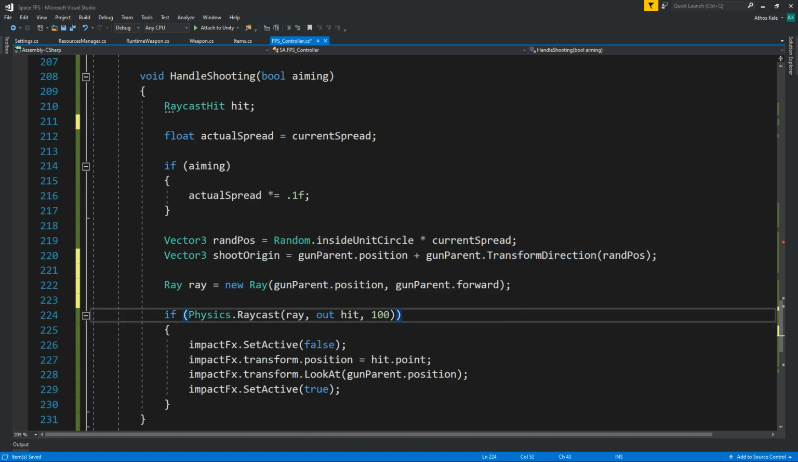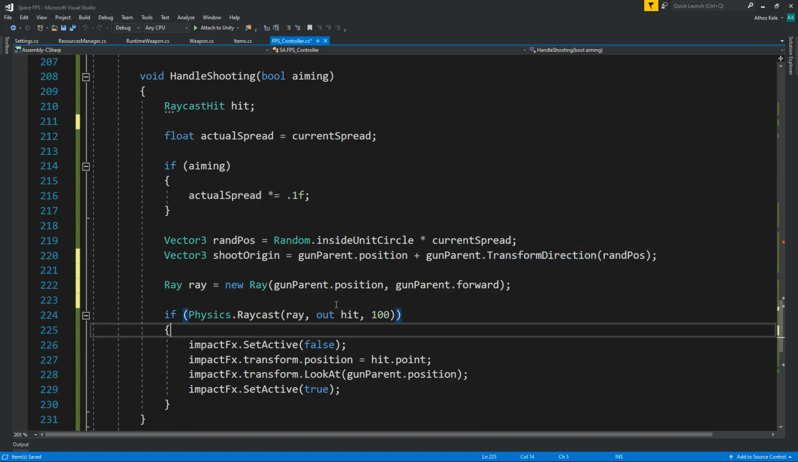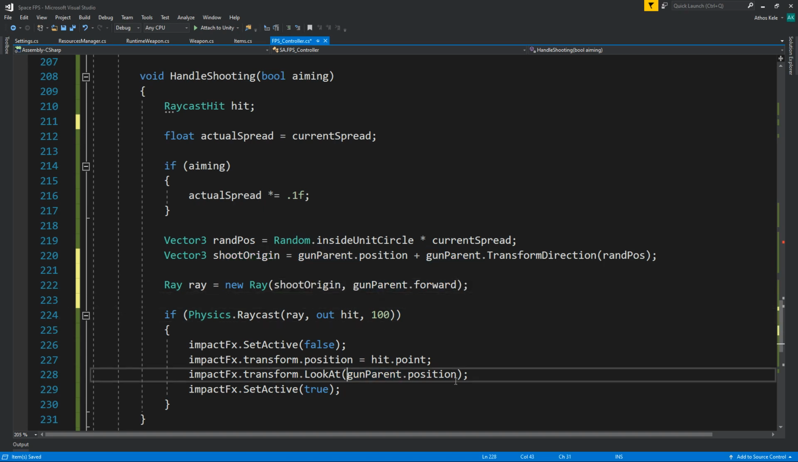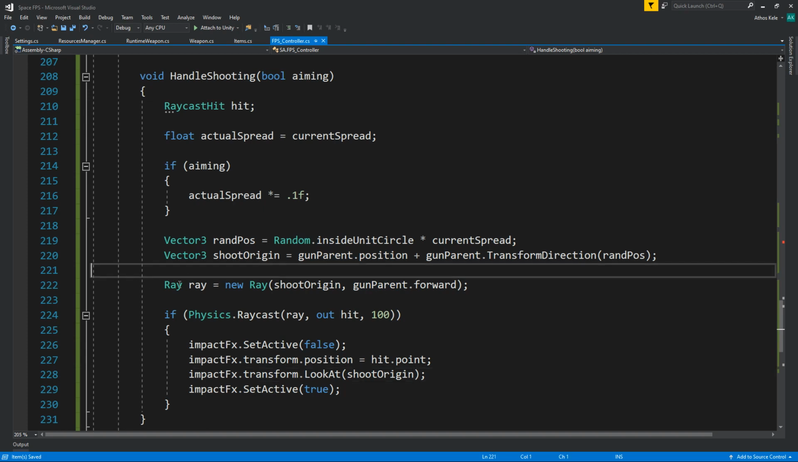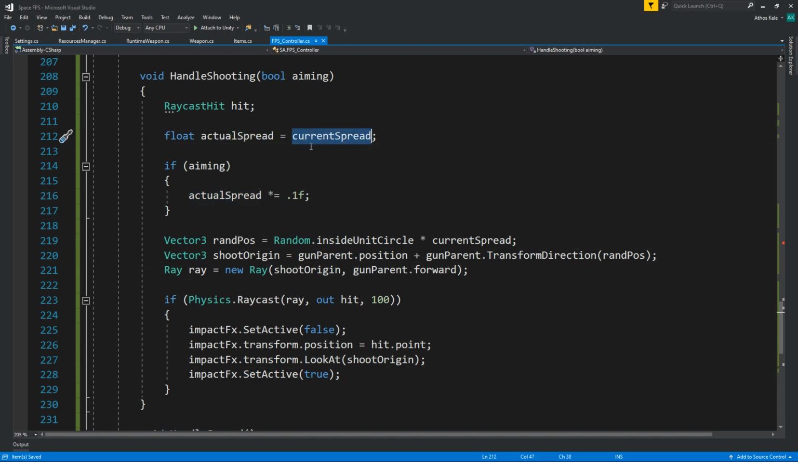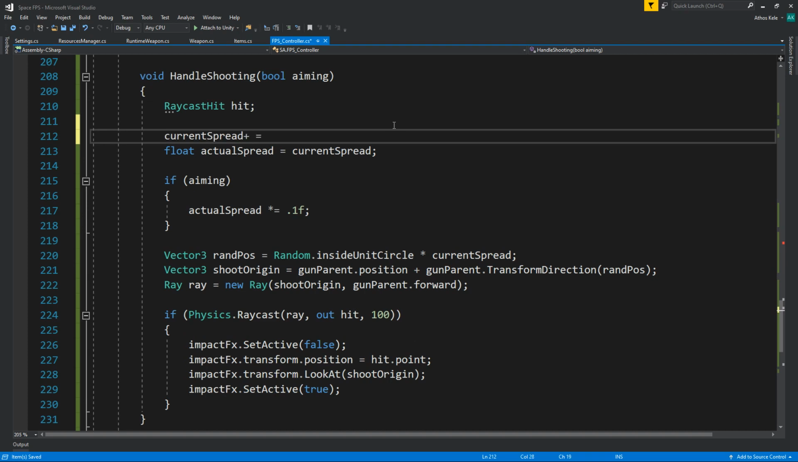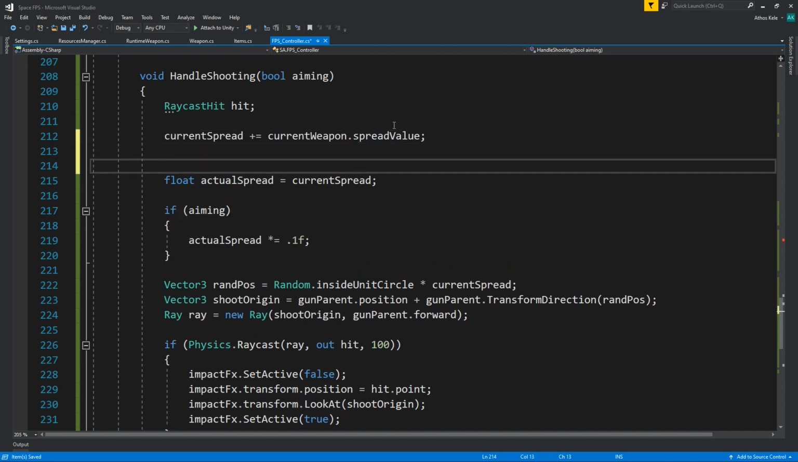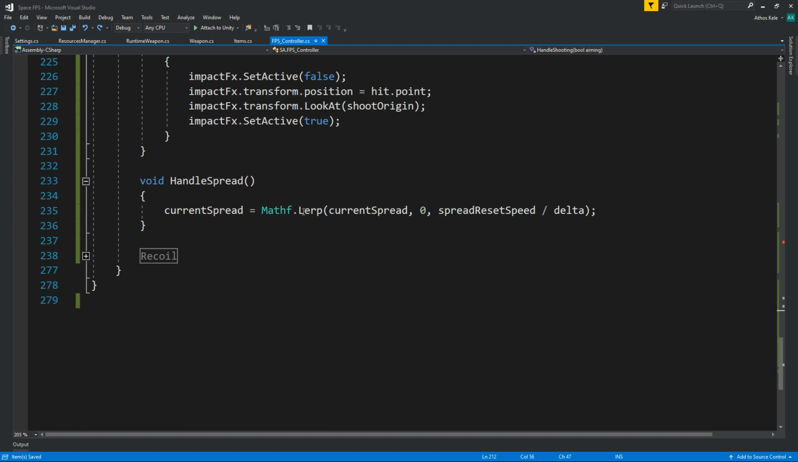Okay, so now instead of the gun parent position, you're going to add it to the shoot origin, and then the gun parent will be this. So every time you're shooting now, you're also going to be adding to your current spread, current weapon dot spread value.